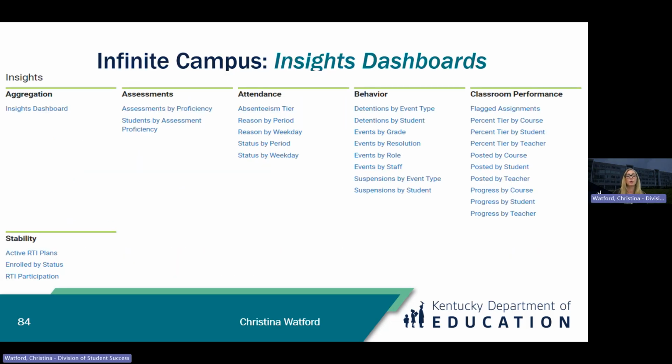So there are multiple dashboards. Each column on this particular page shows you the individual dashboards from assessments, attendance, behavior, classroom performance, and stability, as well as an aggregation dashboard. And then each of the blue labels represents an individual report. So there are a lot of reports. There's a lot of information that you can pull on each one of these. We will not have time to walk through all of these reports today.